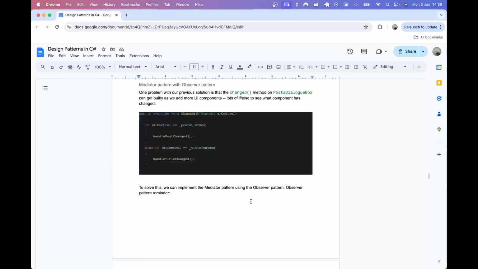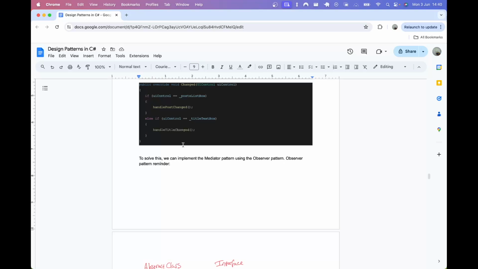The mediator pattern can be used with the observer pattern. One problem with our previous solution is that the changed method on the posts dialog box can get bulky as we add more UI components, which means we'll have lots of if-else conditional statements to see what component has changed. You can see here this was our changed component, and we're checking what type of UI control has changed, then handling it accordingly. You can see how this can get bulky as we have more UI controls in our dialog box. To solve this, we can implement the mediator pattern using the observer pattern.